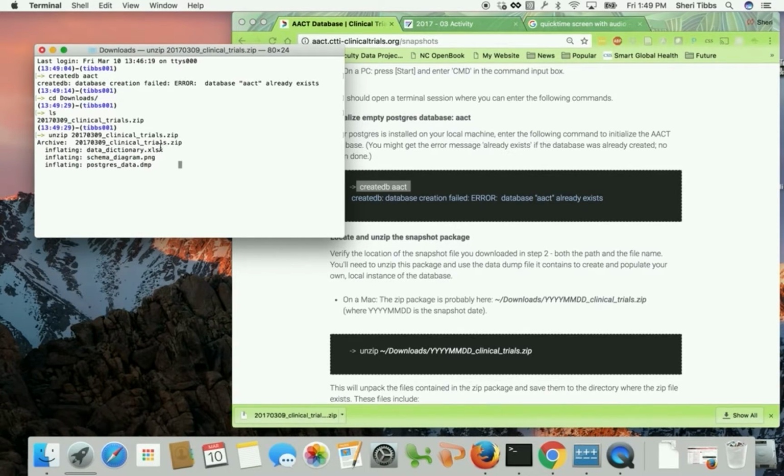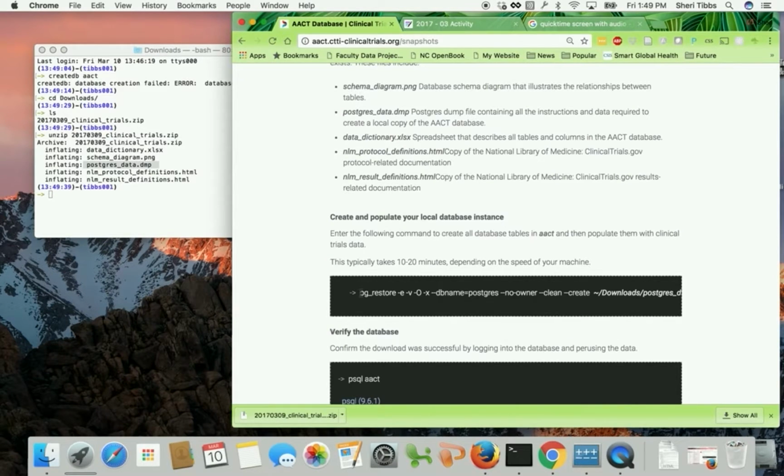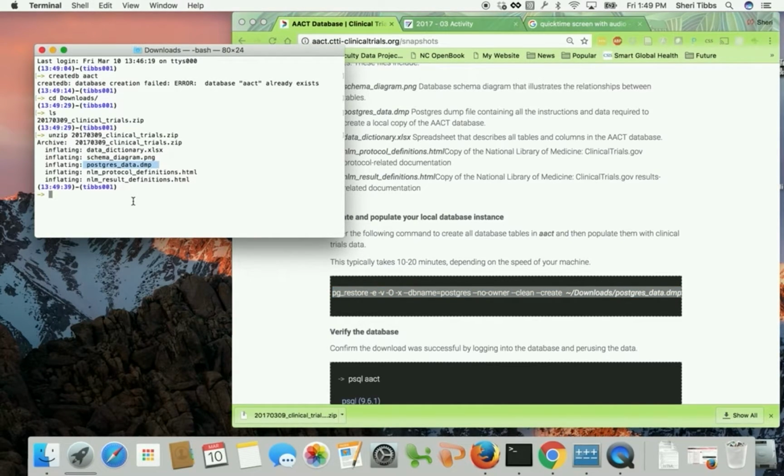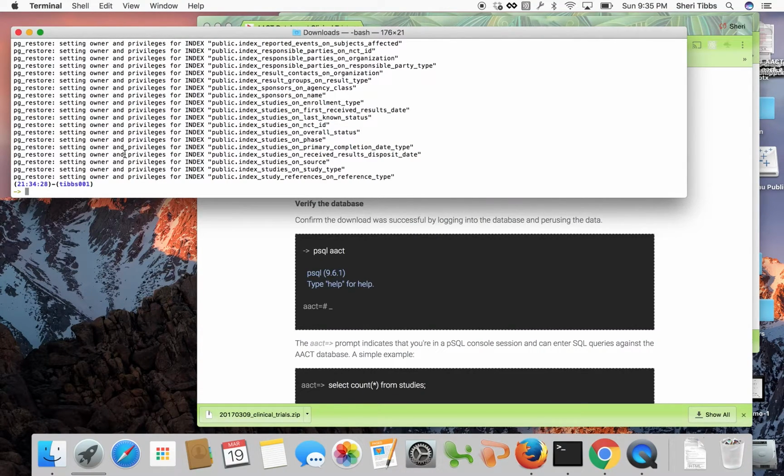It unpacks several files containing documentation. The one that we're interested in, that has all the goods in it, is this postgres_data.dump file. So once that's unpacked, we move down here and we will do this command, which will take all that data and populate the database with it. The load usually completes within about 10 minutes. Once done, a copy of all study information contained in clinicaltrials.gov is now on your local machine to query as you like. We'll log into the database to verify that it does contain the expected number of studies.